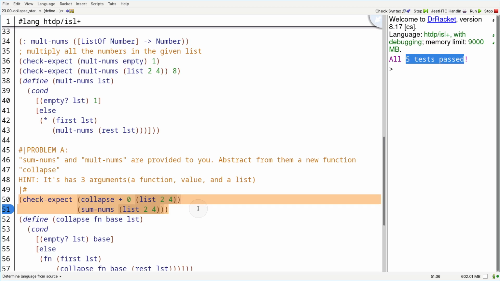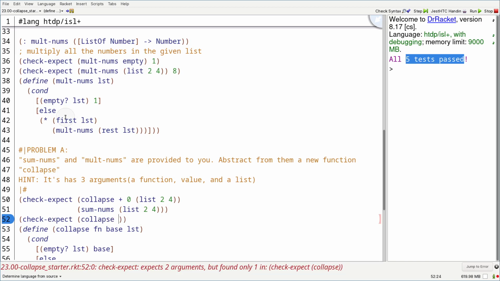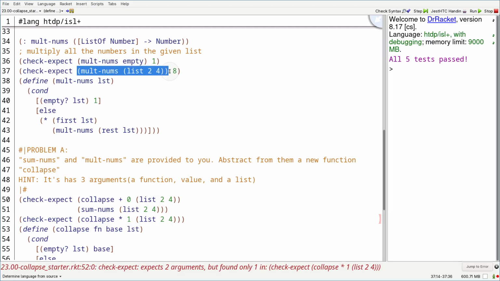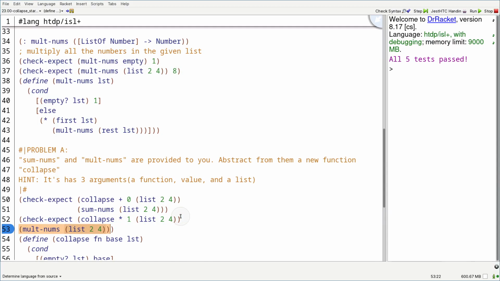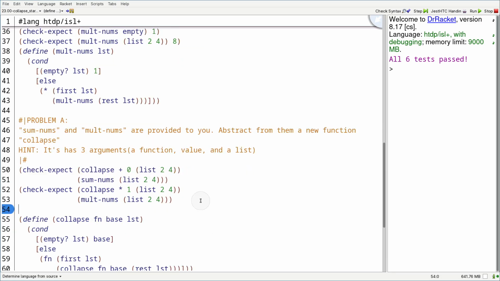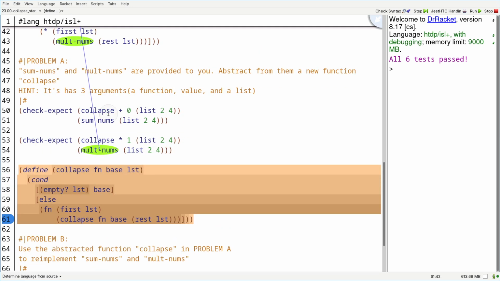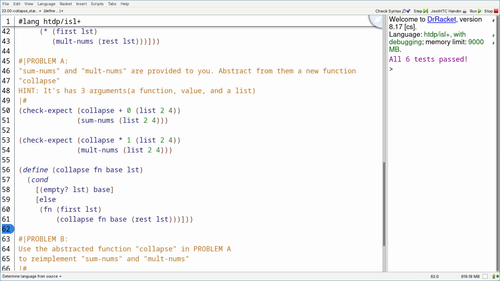It looks like it does pass that test. All right. So make sure it's the same for multnums as well. So check-expect collapse. I'm going to grab this multiplication here. It's going to be 1 for the base case and then list 2, 4. Right. So do these both produce the same number 8? Hit Control-I to reindent here. All right, there we go. And it looks like it does. I'm going to space these out. So now we have established collapse is an abstraction of multnums and sumnums. And that is problem A done. All right, so now let's move on to problem B.